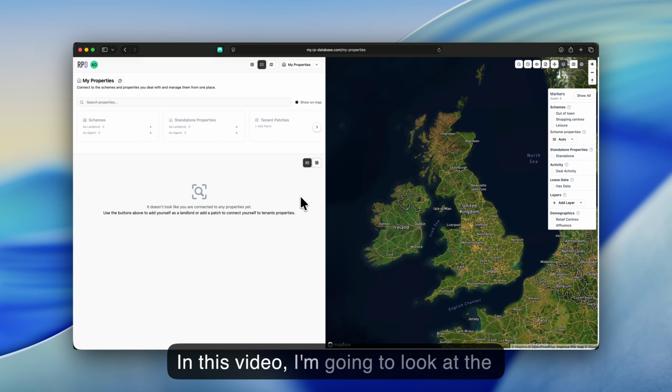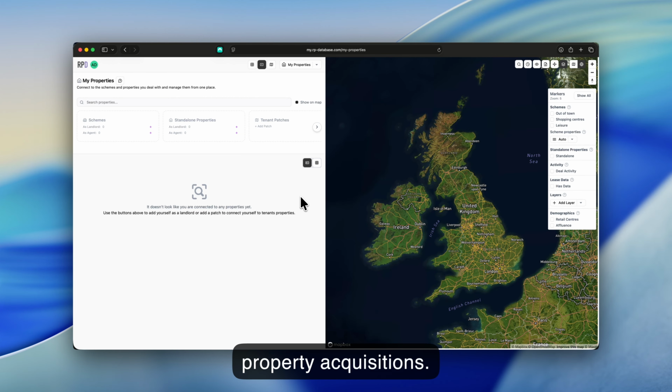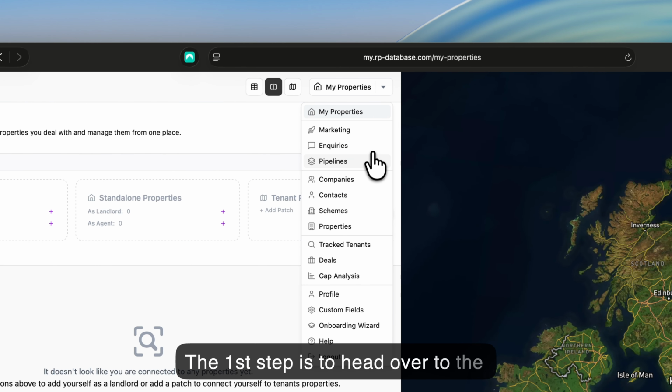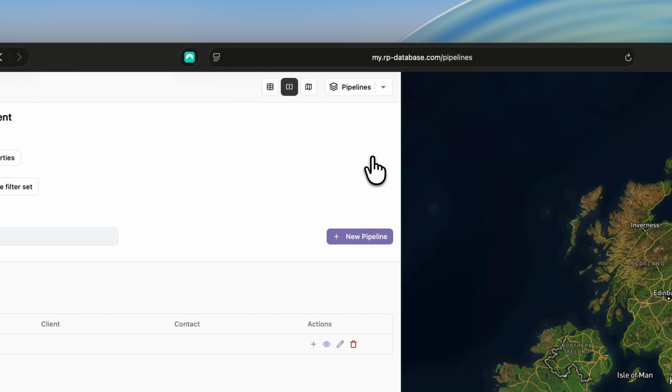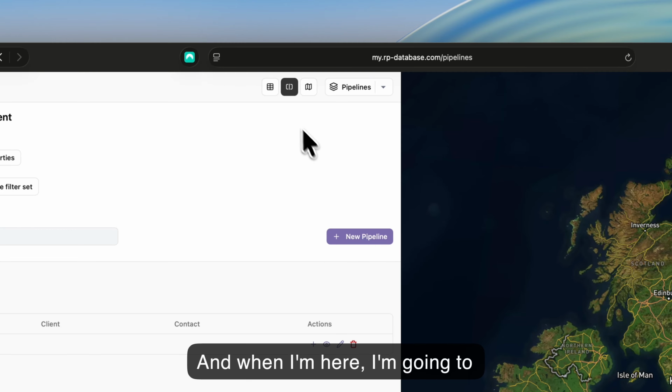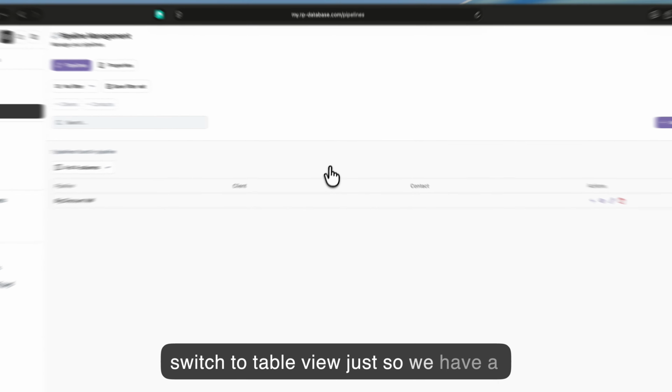In this video, I'm going to look at the pipeline feature in RPD, which is used to help you manage your property acquisitions. The first step is to head over to the pipelines page. And when I'm here, I'm going to switch to table view just so we have a bit more space.